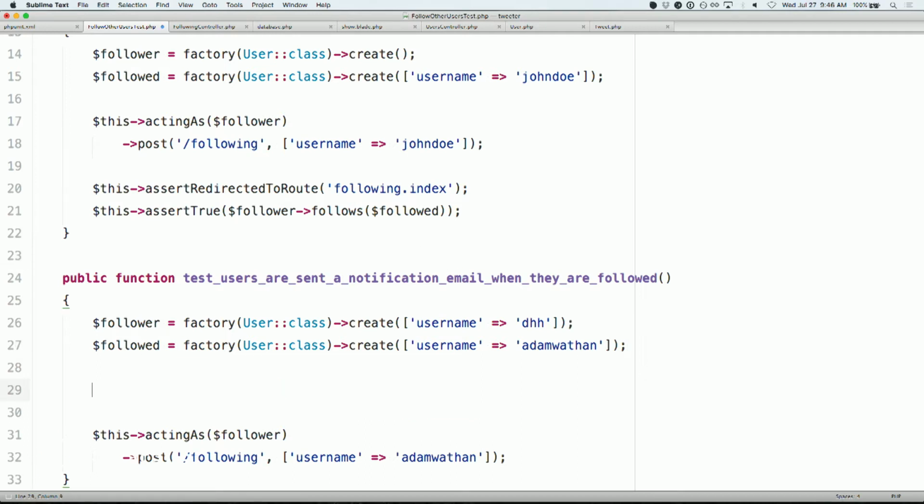So what does that actually look like in a test? Well, you'd end up doing something like mail should receive, because you can actually chain these mock calls directly off of facades in Laravel, which is kind of handy. I'll make sure we import that mail facade here.